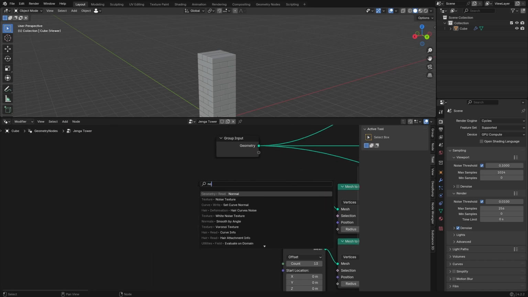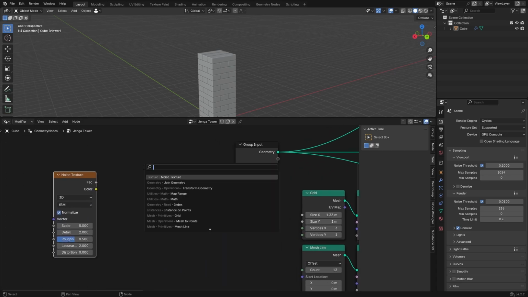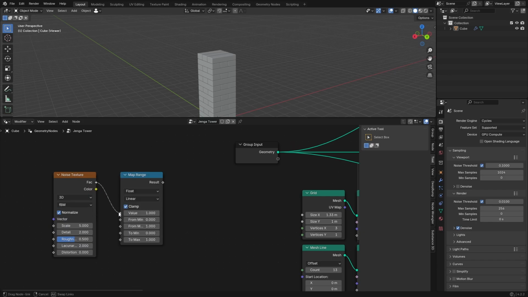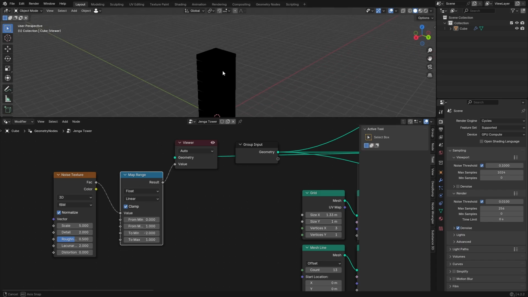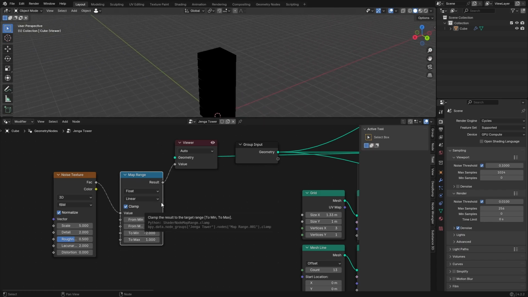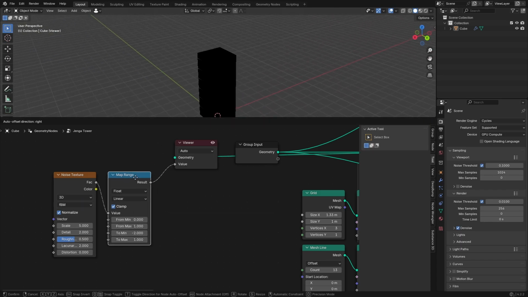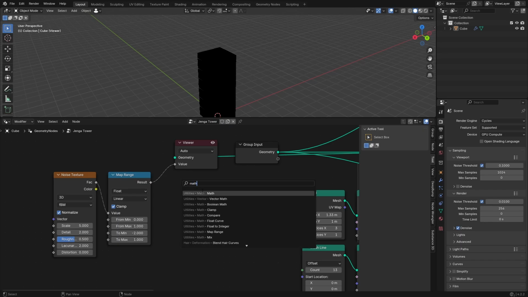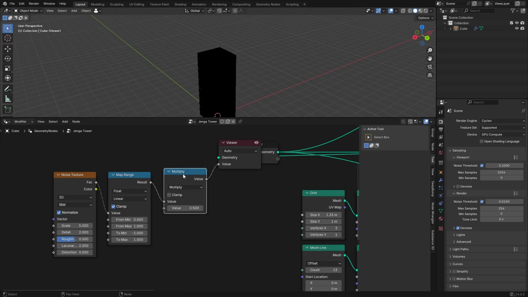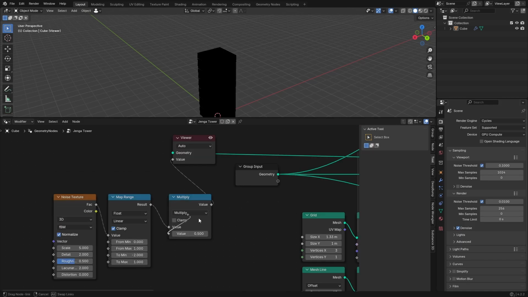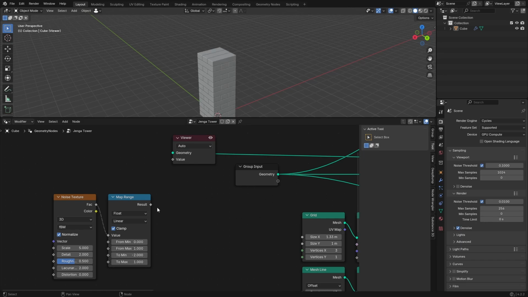So I'm just going to add in a noise texture and then a map range node. Just connect this up. Set the values to whatever you want. I found -2 from the 2 min to work pretty well, just so it goes in the negative direction as well. What I did was I added in a math node set to multiply, so I can change the intensity of this. I just connected up this value to like the group input here, which I'll show you at the end. For now, just deleting it.